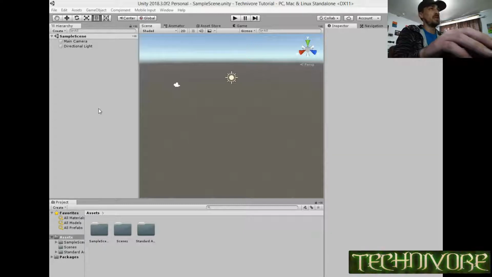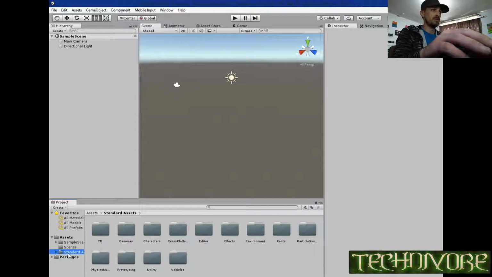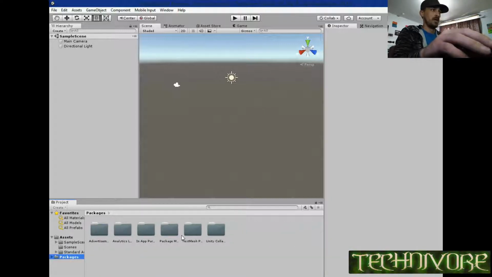The only package that I added was the standard assets. And I added those when I was making the package and importing them. You can see those down here under packages now that my screen's all loaded up. Under standard assets, there are some things. These are the standard packages that Unity imports, such as ads, analytics, in-app purchases, stuff like that.